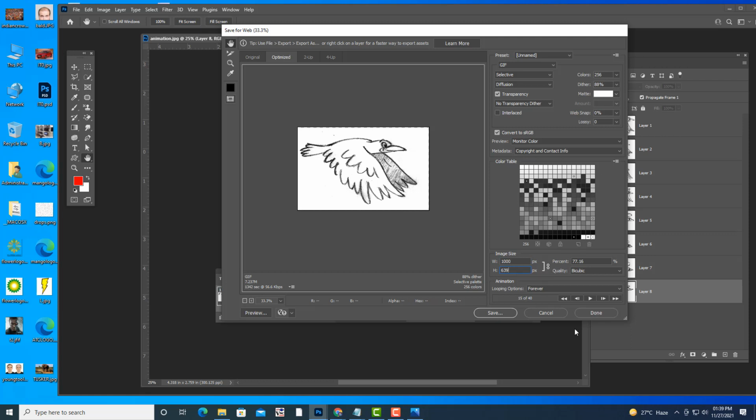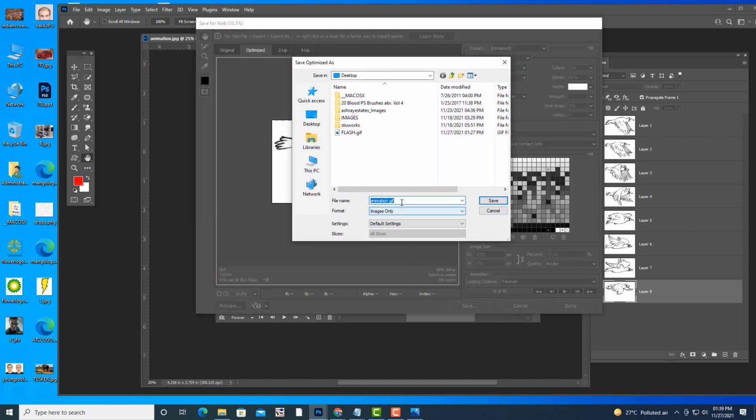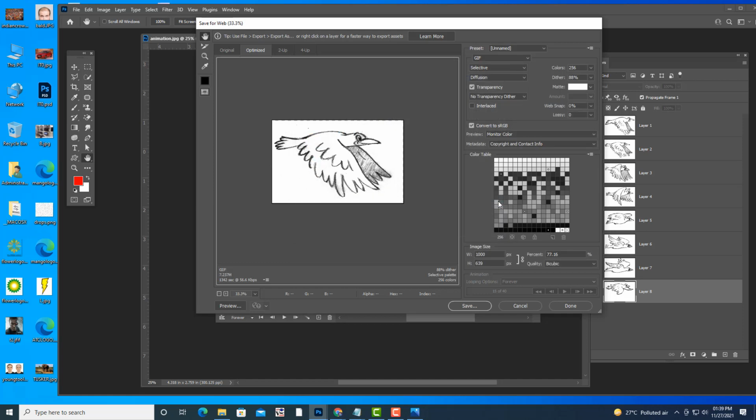Here, the looping option should always be forever, because if you don't keep it forever, the other option, one, means it will only play once and stop. Always keep the format as GIF. Don't select JPG, because you will not get animation. Then simply click save, and I am going to name it bird flying.